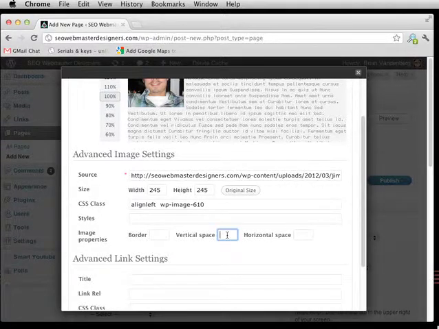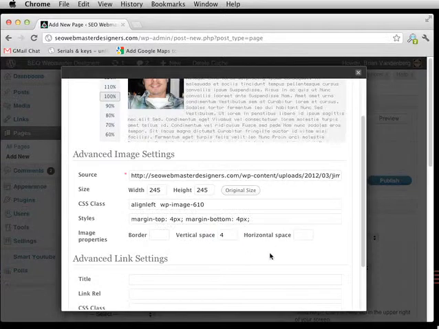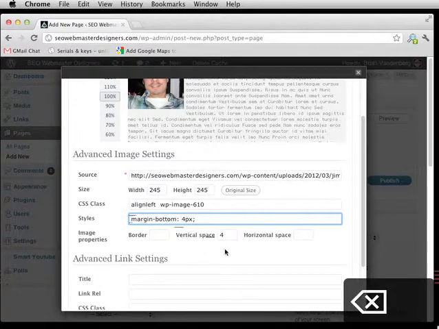Now, vertical space is obviously up and down. I want some space underneath the bottom of the photo, but I want it parallel with the top. So I'm going to do a vertical space of, let's say, 4. When I do that, you can notice in here it said the top 4 and the bottom 4. Well, I don't want the top, so I'm just simply going to get rid of that part.